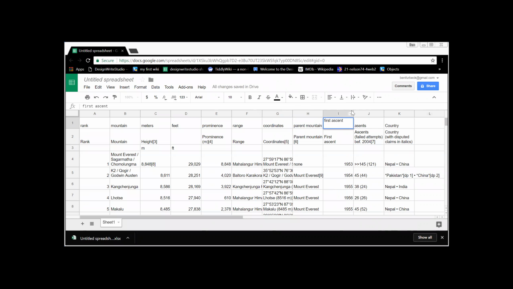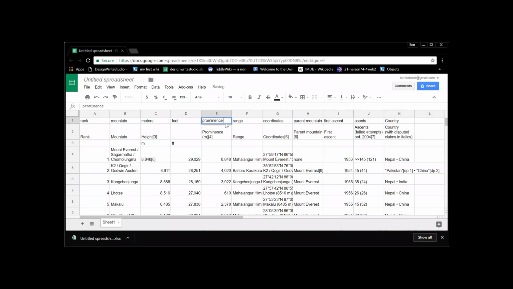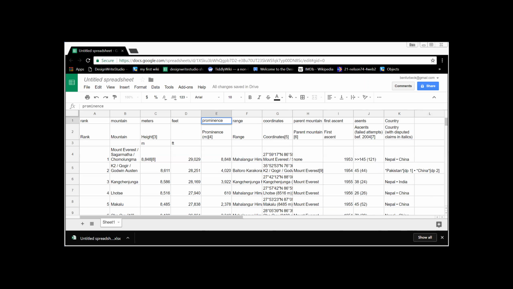Parent mountains. What was the other one that wasn't working? Prominence. Is there a space after the word prominence? Yes, there is. Okay. So that might have fixed it. Yep. And don't forget you have to download it again.